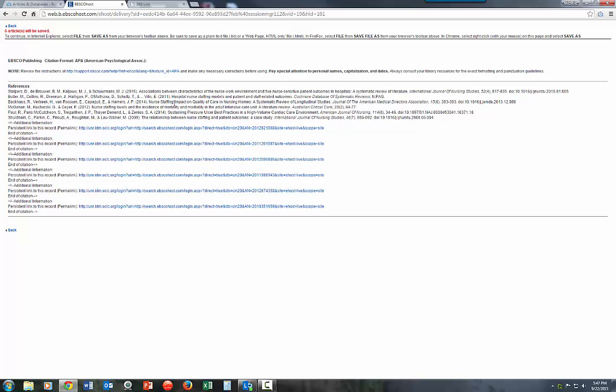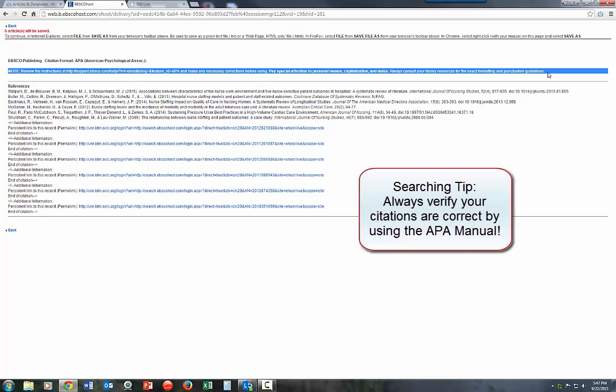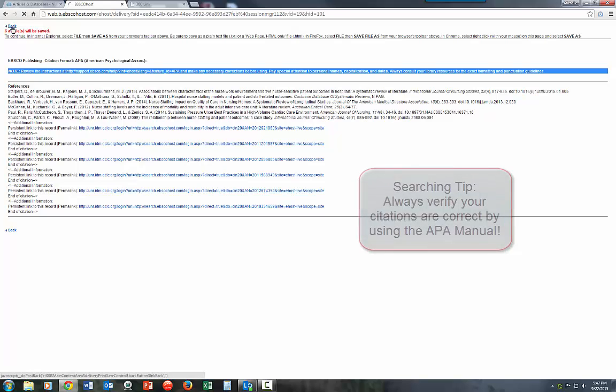It's important to note that the format is not guaranteed to be correct. It's kind of a guideline. You'll see that the database has a warning up here about this to double check. So if you're getting graded on the format of your citations or are submitting your paper to a publisher, check the manual to make sure they are correct. And let's go back.